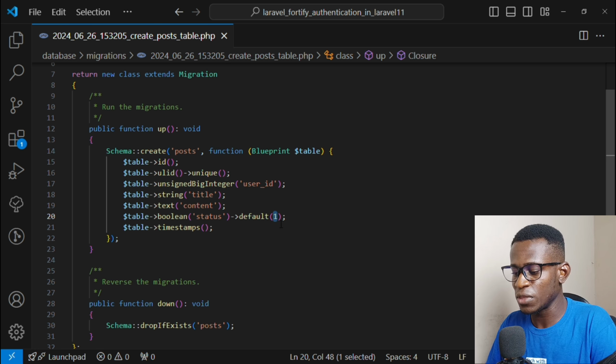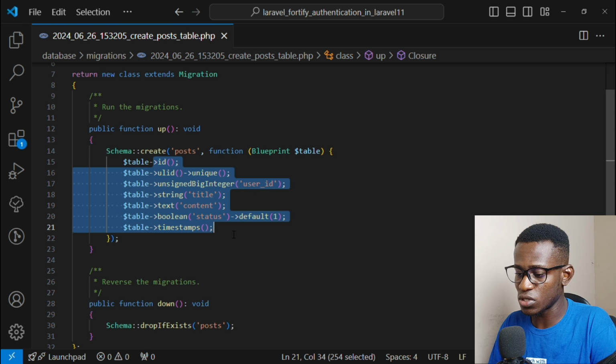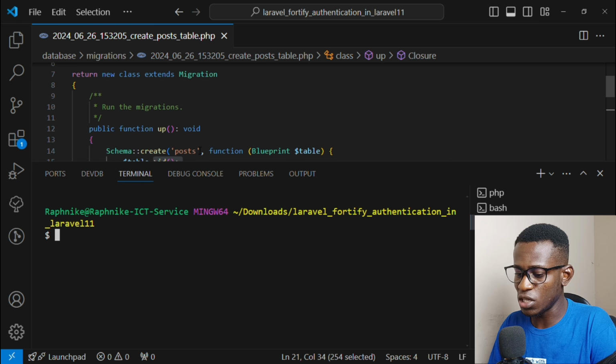So if you have a blogging platform, you don't want people to just publish things and then it goes live, you can use the status to determine which of the posts should be displayed to the user. Maybe every post is subject to approval. So this is what this is doing. So that's just the columns we want to have in the post table. So you go ahead to run the migration. I'm going to explain what ULID means in a moment.